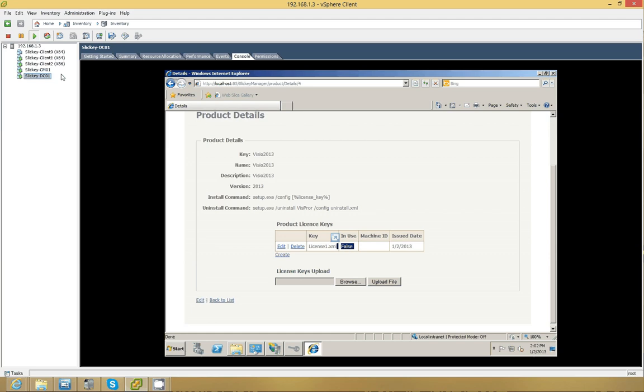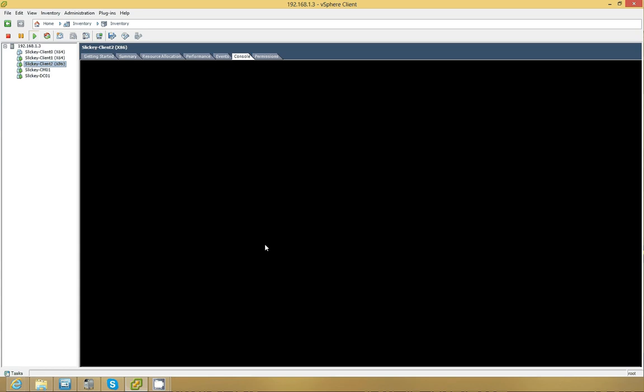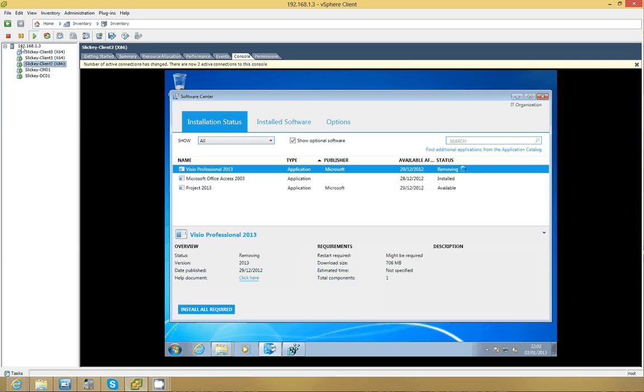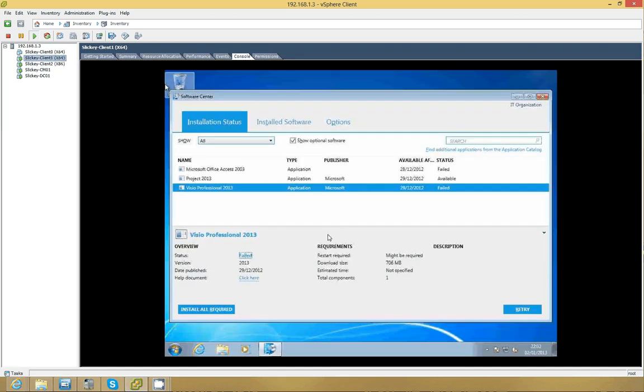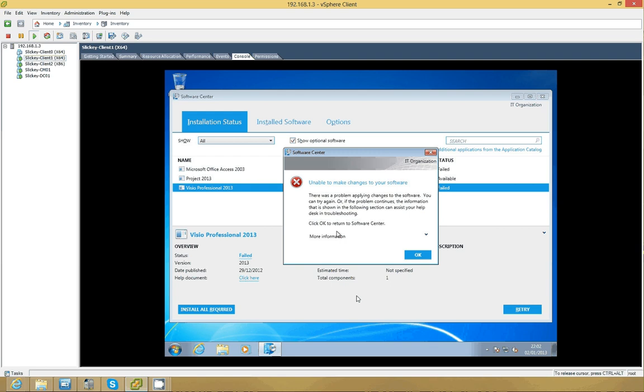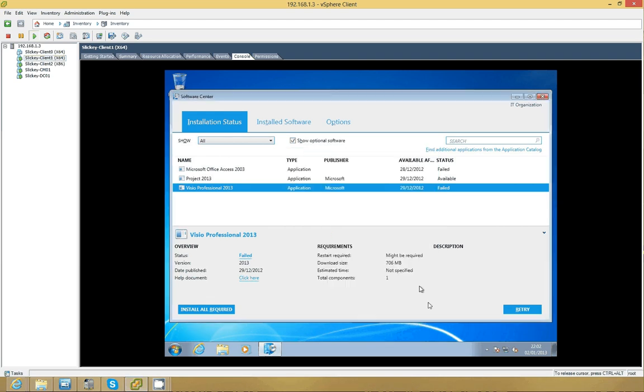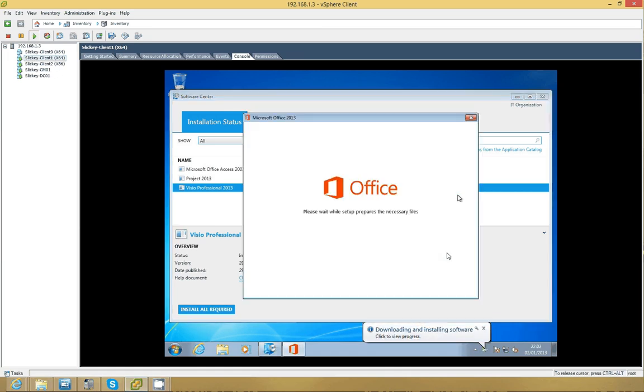If we go back to the client which is doing the uninstall, it's still removing, but that license is now available for redeployment. So if we go back to the client where it failed before with the 666 exit code and click retry, this will now begin to install the software because there's a license key available for it.